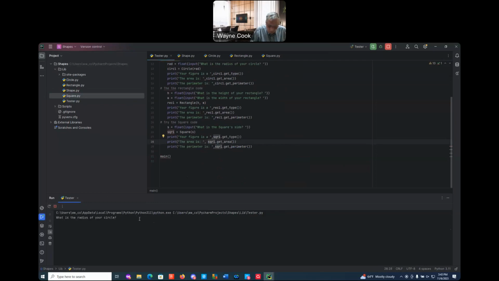Notice it asks for the radius of a circle, and I'll just put in a radius of 5. It does say figure is a circle. The area is, and the perimeter is, and likewise, I type in a height and width of a rectangle. It'll tell me that it is a rectangle. Its area is 56, and it has a perimeter of 30.